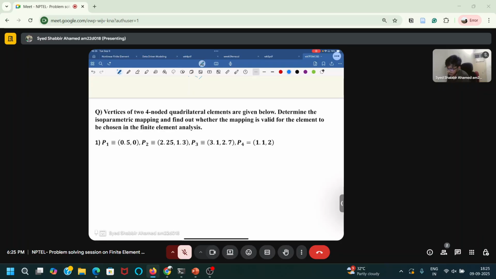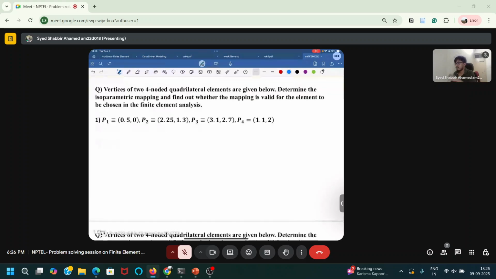And we have to get the mapping, and find out whether the mapping is valid for the element to be chosen in the finite element analysis. There are a few conditions for whether an element can be used in the finite element analysis, because sometimes the elements become too distorted and are not suitable. So we'll see how we can get that condition.